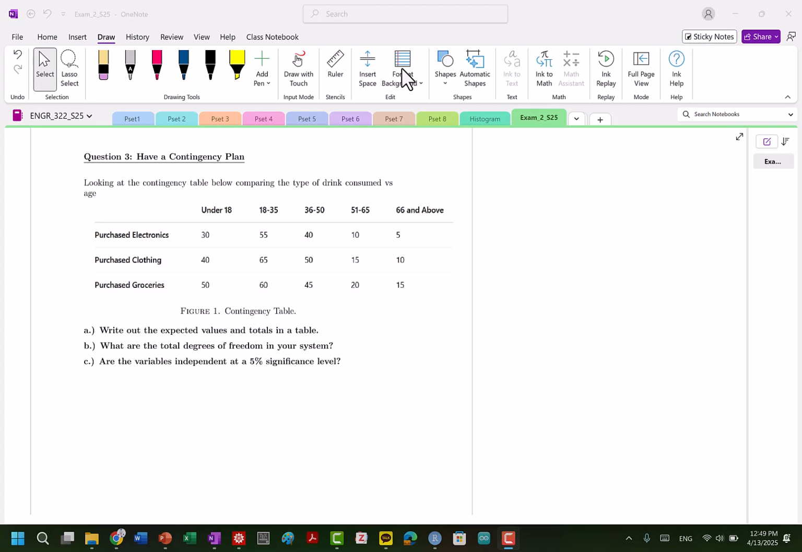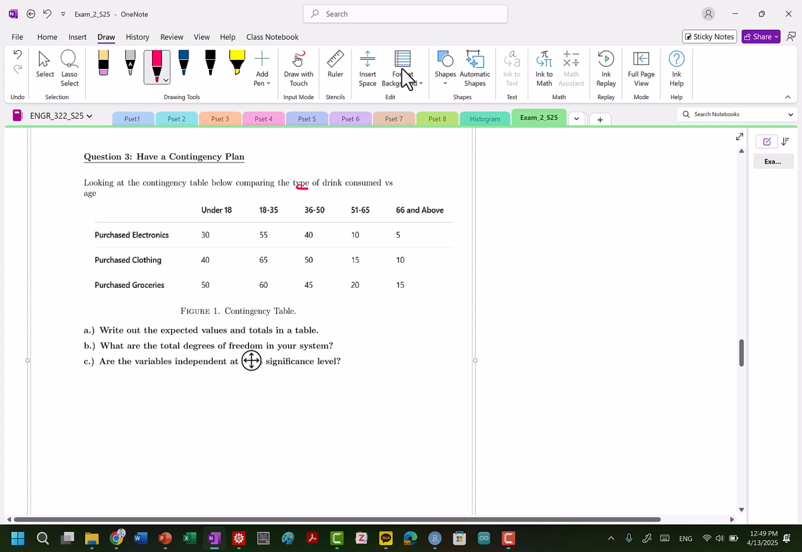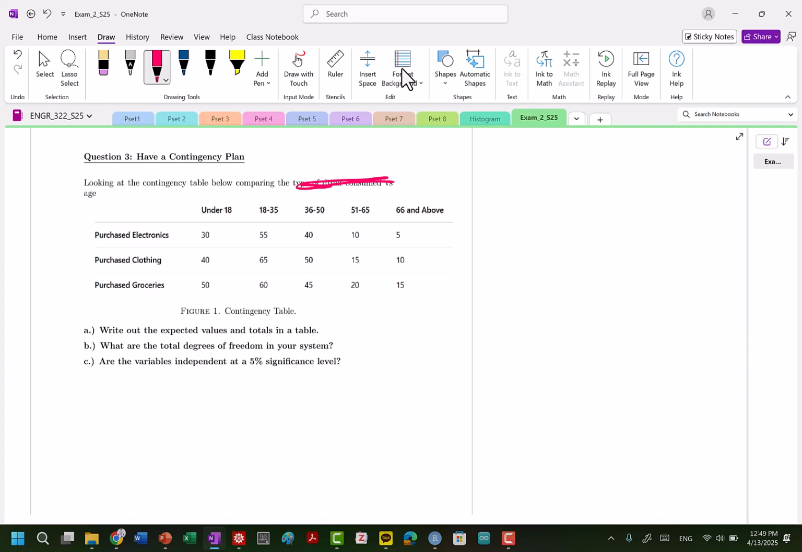All right, everyone, we are back and we are going to go through our question 3, have a contingency plan. So we have the contingency table. This is a typo. Not type of drink. I'm just going to make a quick change to that typo. We're comparing purchased item to age. Excellent. Purchased item to age.